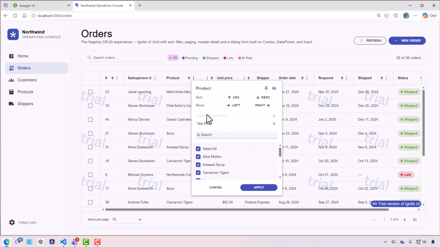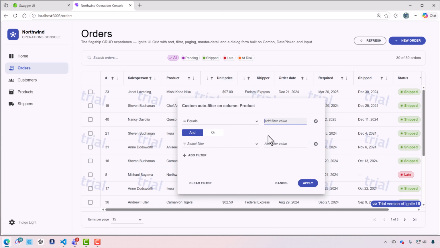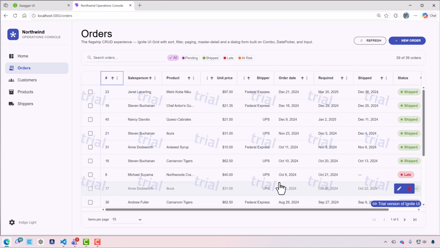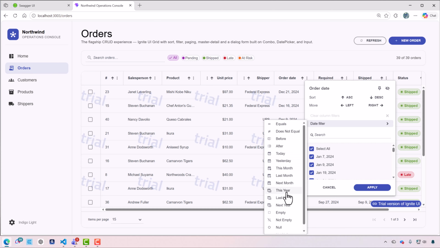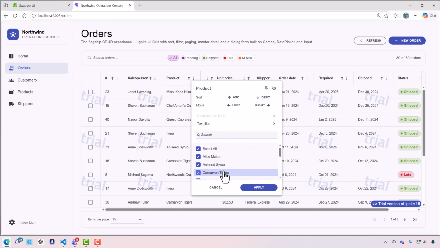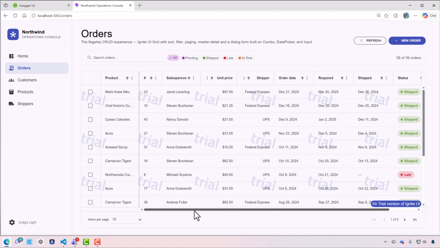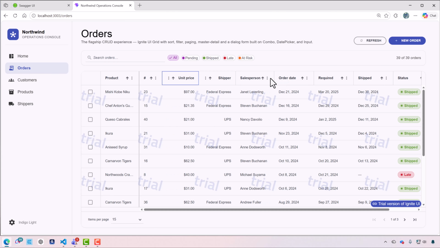If I go to product and I want to do an advanced search like equals, I can do an equal value. I can have and or groups with different selects, so very rich filtering. And this is going to give you the specific option based on the type of the column. So if I go to order date, you'll see there I have a date filter versus a text field, which would give me just those text values. And of course, I can pin columns to the right or left. I can move columns. I can persist all of this. So the next time the user logs in, they'll see exactly this.